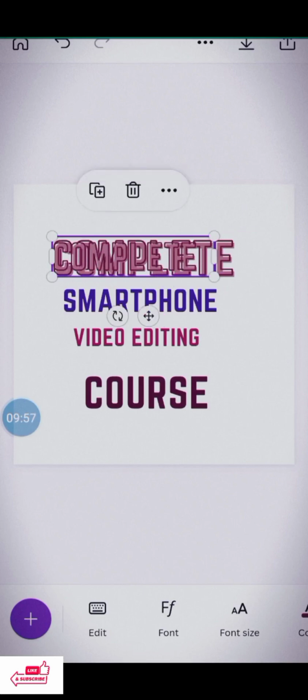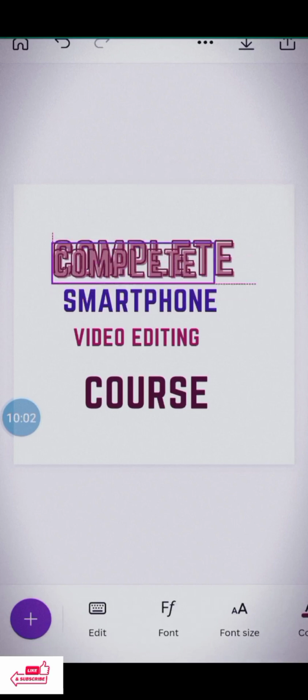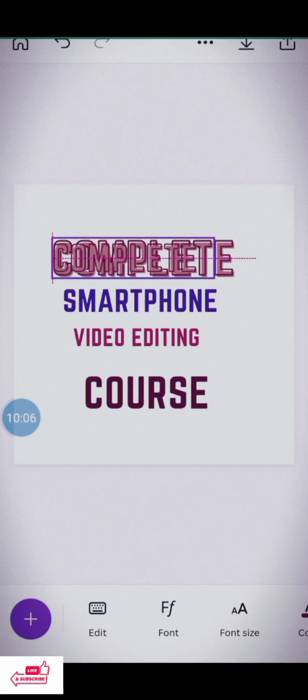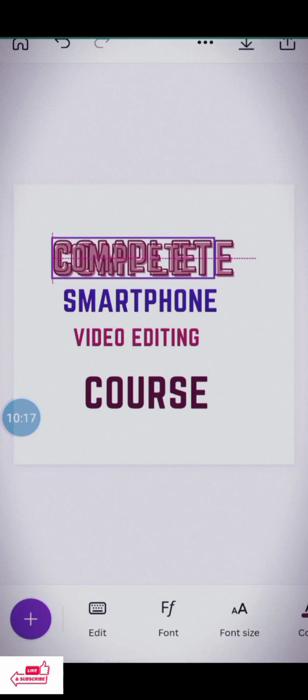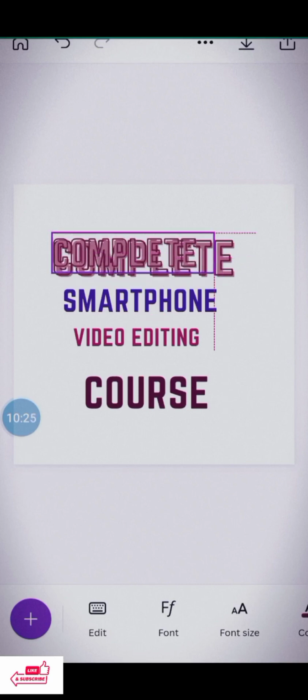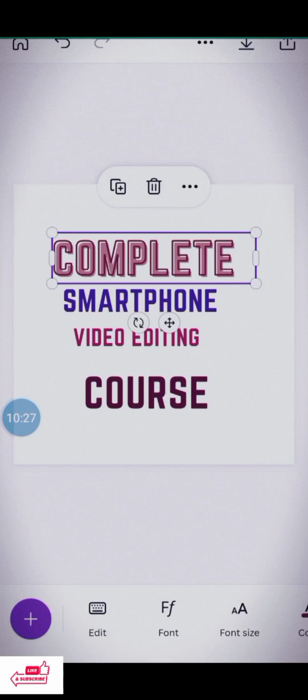Okay, let me see how this appears. No, it doesn't really come up well. Let me see. Okay, it's still not aligned properly. It's not well aligned. There's a way I want it to appear actually.